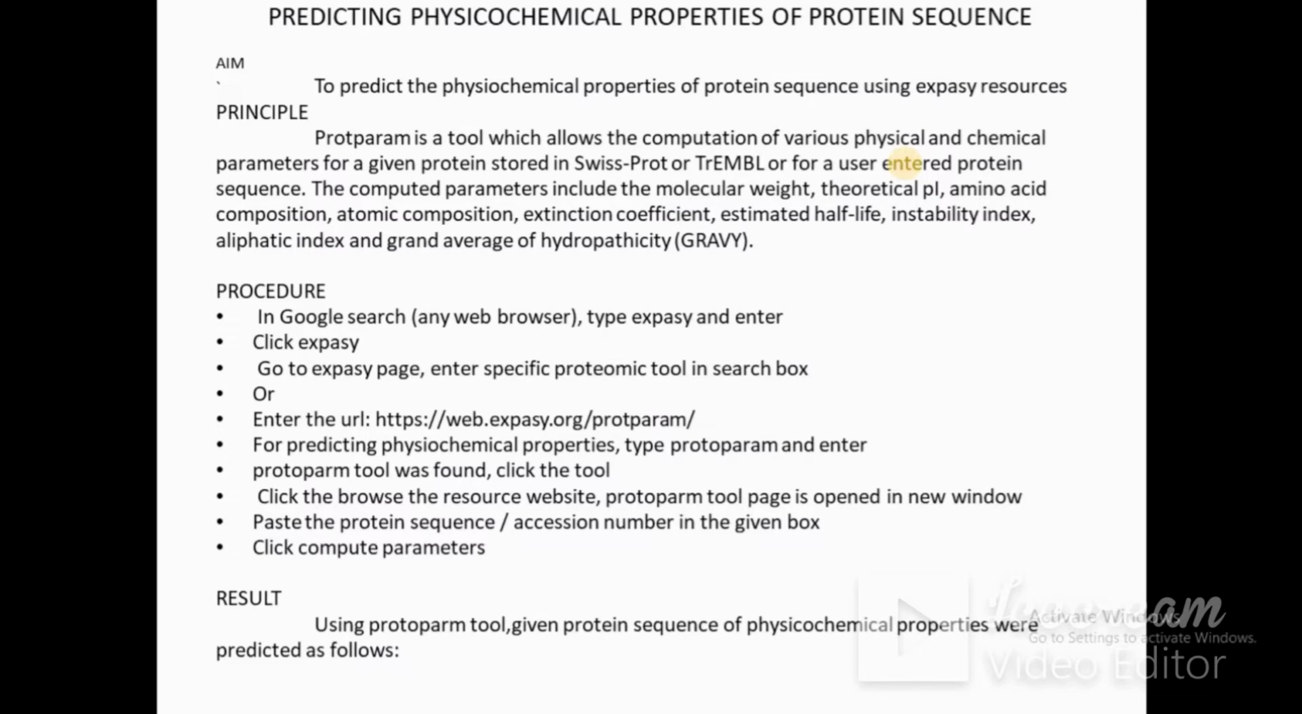Now the procedure. We can go to Google search, type Expasy, click Expasy, go to the Expasy page, and enter the specific proteomic tool. Otherwise, we can go to Google search and type ProtParam, and when you click it, it will take you directly to the ProtParam tool page. Here we paste our protein sequence and click compute parameters. Then we get the results of all the parameters of our protein sequence. This is one of the proteomic tools.